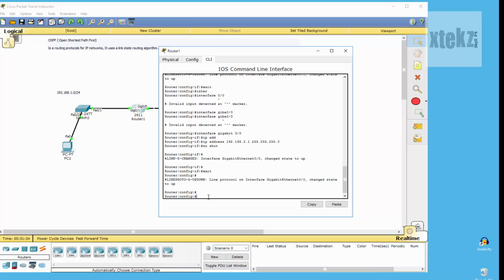Now to enable OSPF, in global configuration mode, type router OSPF and 1. What is that 1? 1 is the process ID I assigned to this process.